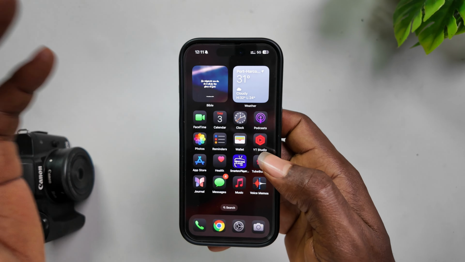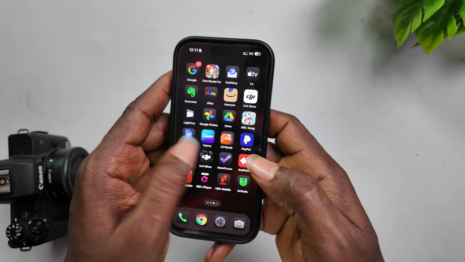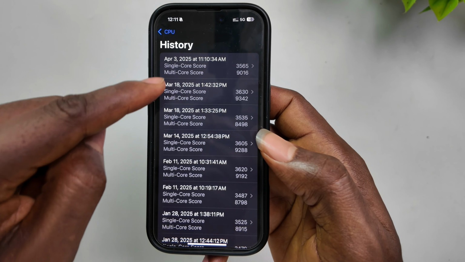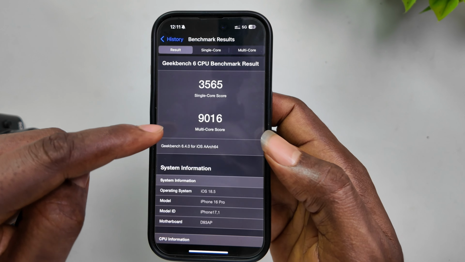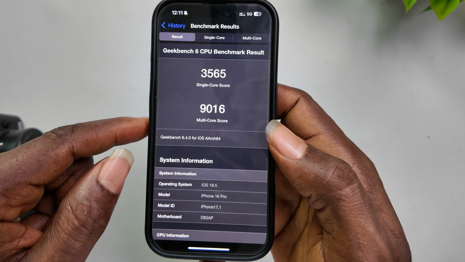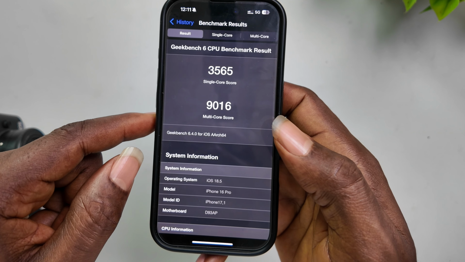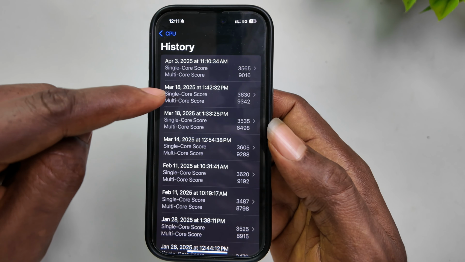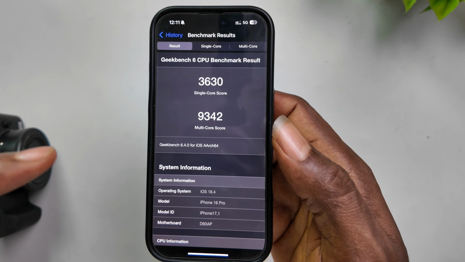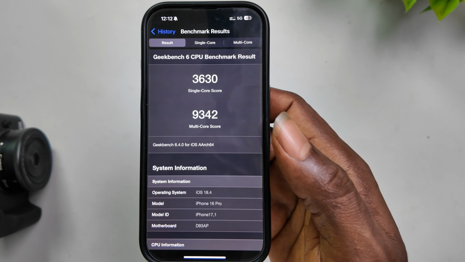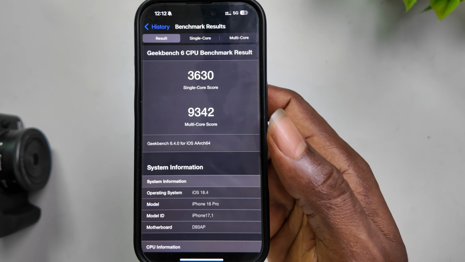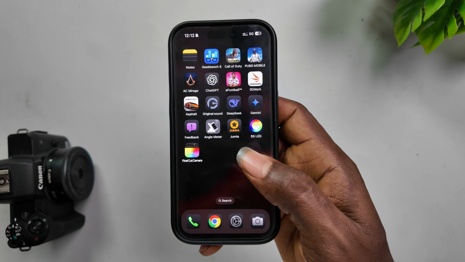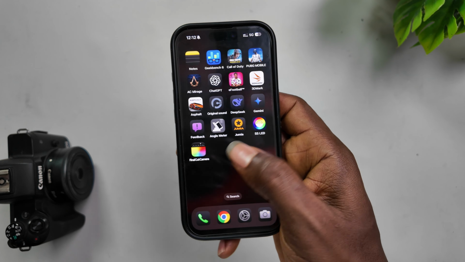Now let's quickly go to my performance on Geekbench 6. If you go to my history, you can see this is April 3rd, and what I'm getting here is 9,016 and 3,565. That is on this latest iOS 18.5, but this is what I got on iOS 18.4. So you can also say that the performance scores here are not as impressive as they should be.